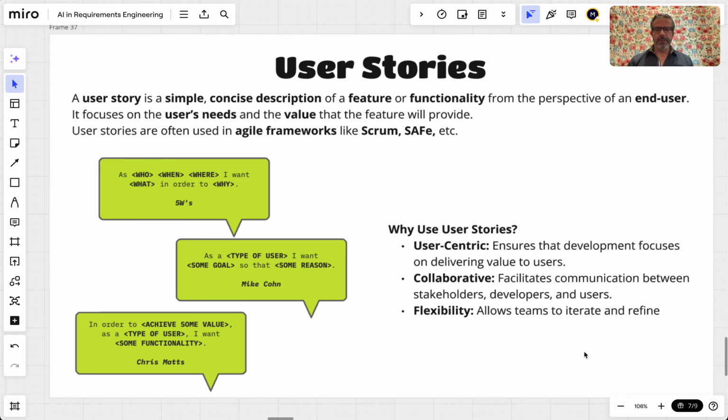Large language models and AI tools like ChatGPT, Claude, Mixtral, LLaMA, Gemini, and so on are amazing tools to make the life of a requirements engineer so much more efficient. And there are many, many different use cases. Today I'm going to show you what we can do about user stories and how we can write better user stories. How can AI assist us in doing that?